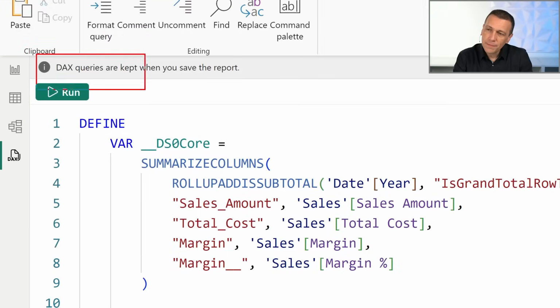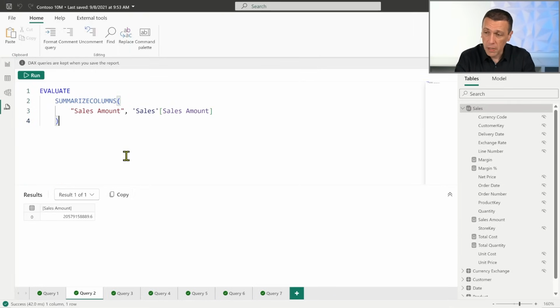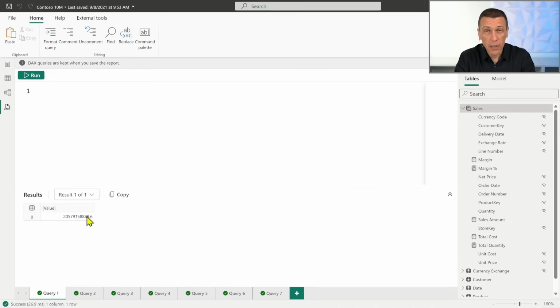Finally, take a look at the message here. DAX queries are kept when you save the report. What does it mean? Well, if I now close this report and I open it again, the queries that I used have been saved there, so they are part of the report. Which makes me think, what many people would probably like to have at this point is the ability to write a custom DAX query.